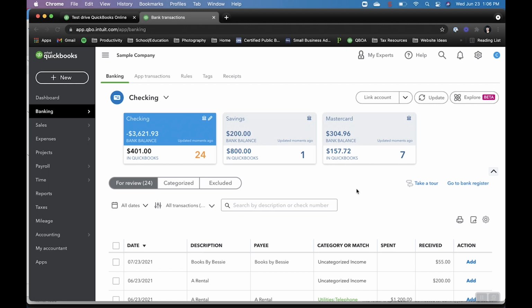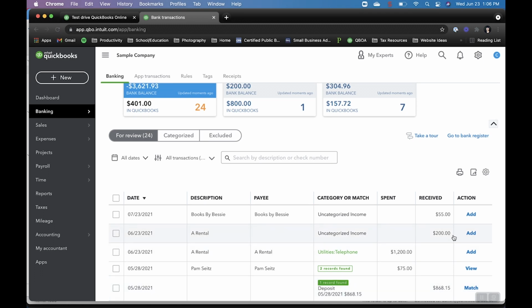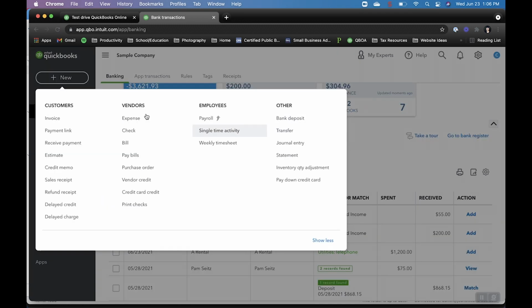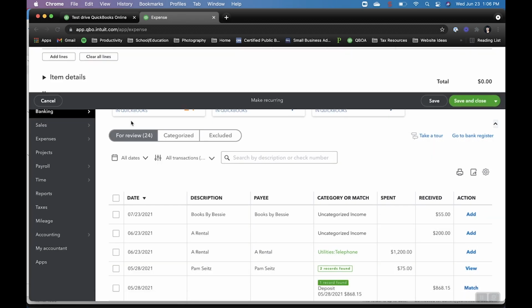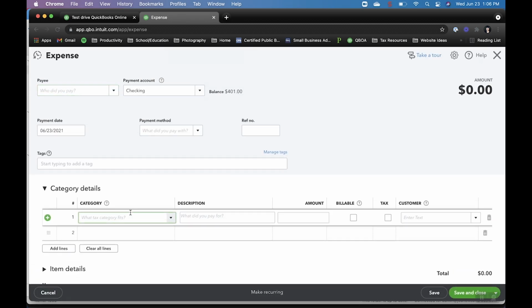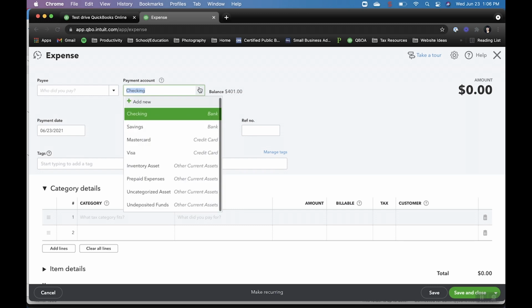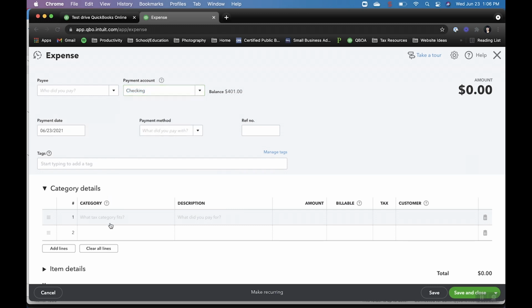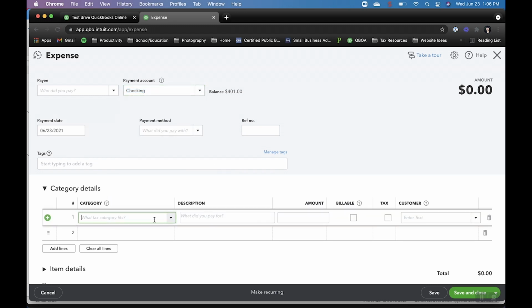So back in the day when I started doing this a long time ago, there weren't any bank feeds. So what I had to do is I had to physically go in here, and I had to go and add a new expense just like this. I choose the vendor, I choose which bank account it was paid with, the date, the category. In this case, we would just put like telephone expense.